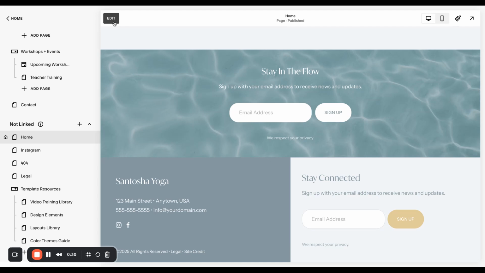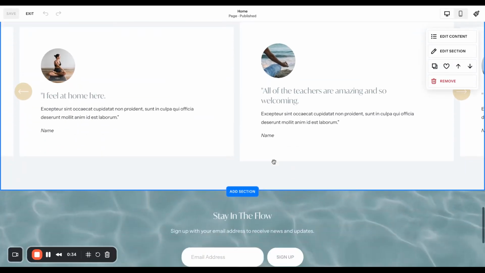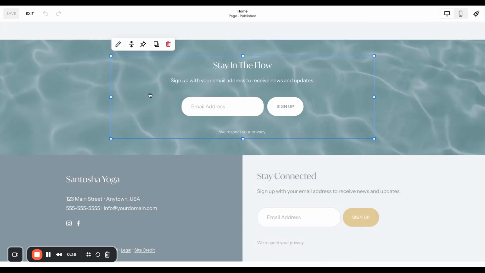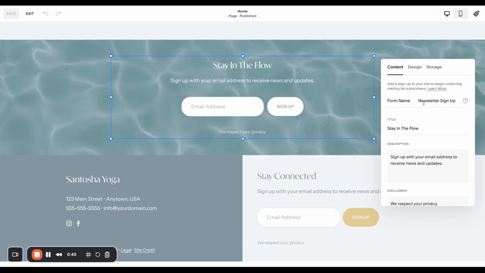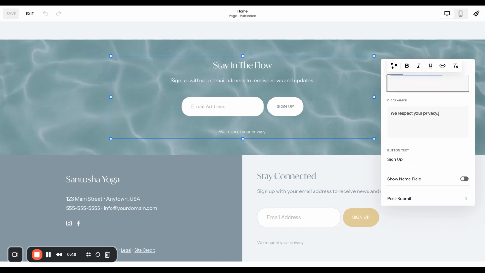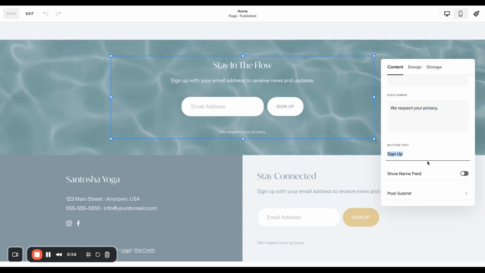So if I go to edit in the top left of this page, I'm on the home page right now. I'll scroll down and then you can see this is a newsletter block. So if I click on it, hit that pencil, you can change the form name right here, change the title, change out that description. You can take out the disclaimer or link this to your privacy policy or the legal pages on your website. You can change what this button says.